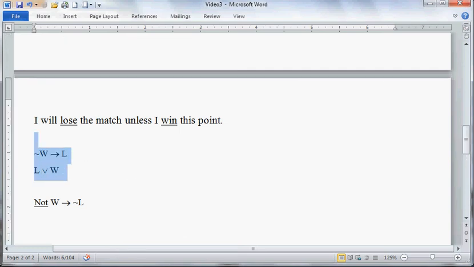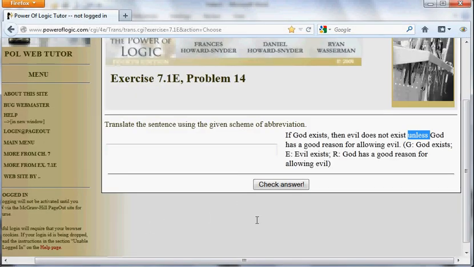To finish up, going back to our statement here, this is a good one to think about the main operator. If God exists, then evil doesn't exist unless God has a good reason. The first if-then is the main operator here. The antecedent of the main operator is very simple: God exists. Now we can concentrate on the consequent. Here we want to say evil does not exist unless God has a good reason for allowing evil.